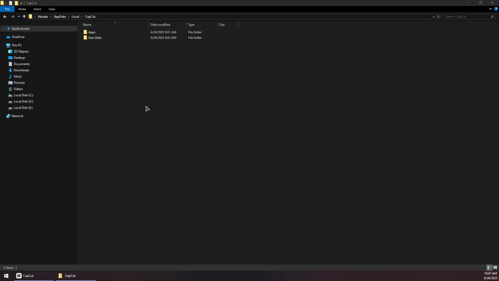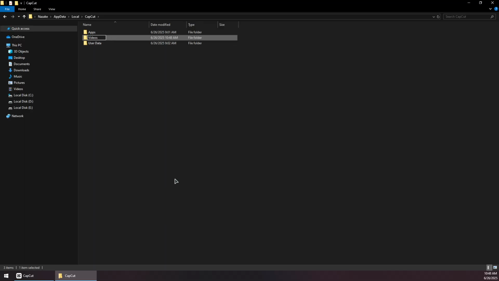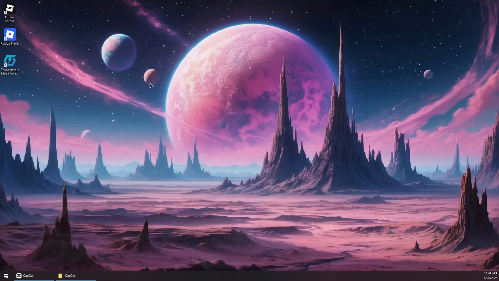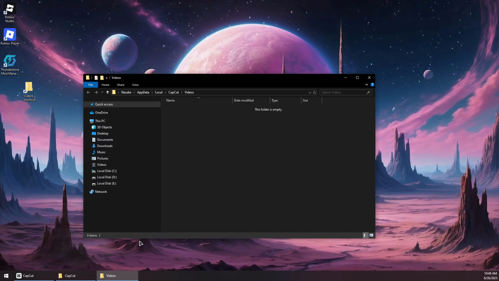Now to access this folder quickly, you can create a shortcut for it. So for example, if we had exported videos, there should be a videos folder like this. Right click on it and click send to desktop. And that should create a shortcut for it on the desktop. So when we access it, we can open the video directly.